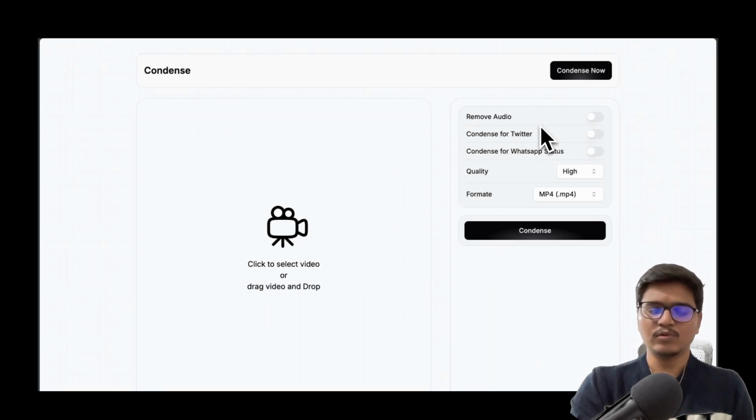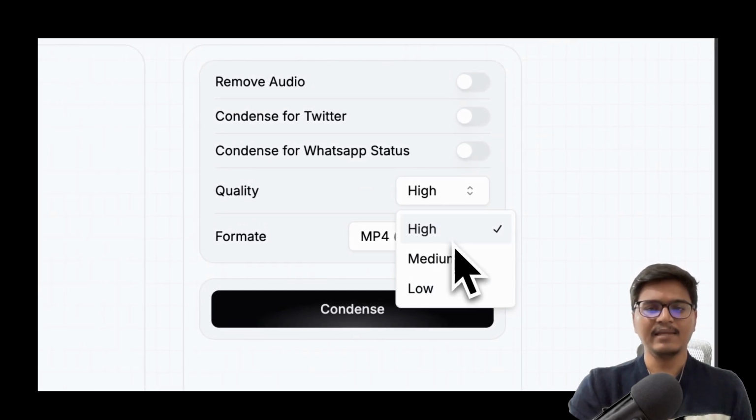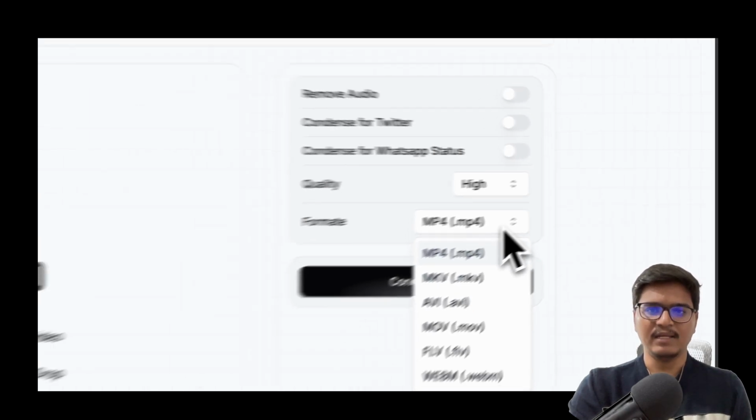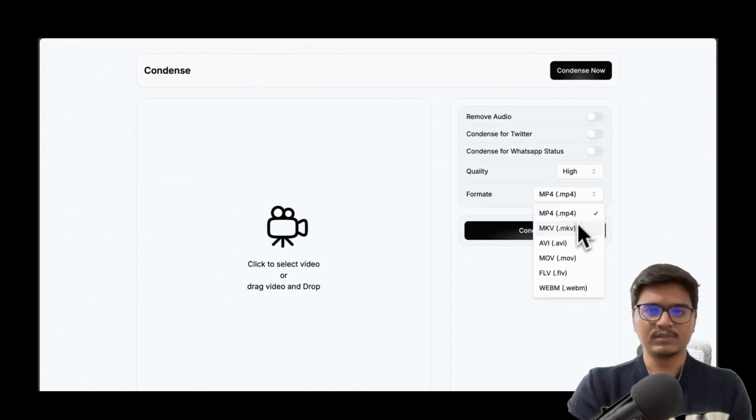One is to remove audio from the video, or condense for Twitter so that I can get the video and then publish it onto Twitter. And the option to condense for WhatsApp status is going to reduce the size of the file to less than 10 MB so that I can share it for a WhatsApp status. And there's an option to control the quality while we are trying to condense. It can be high, medium or low, and the format that you want the video file in, MP4, MKV and all those formats that the video comes in.